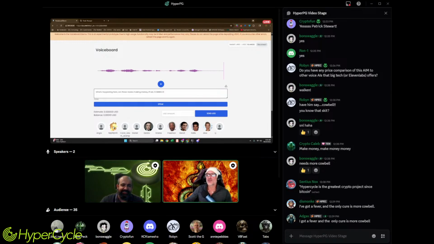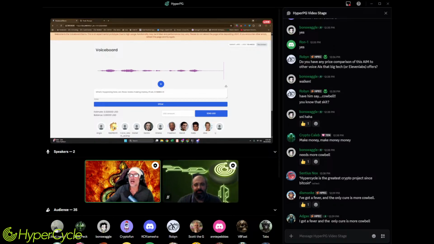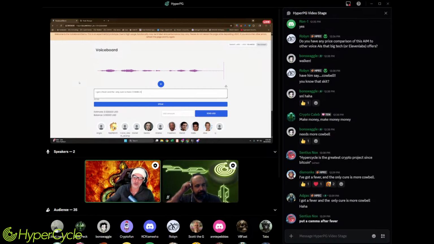Okay, there we go. I got a fever, and the only cure is more cowbell. Okay, I like that better. I'm gonna use that, a classic. And I noticed, by the way, that if you capitalize and punctuate your text, it seems to have an effect on how the voice stretches and tones into it emotionally and whatnot. And sometimes there is a training that happens. You'll get a different result depending on what you speak. Put a comma after fever. Okay, will do.